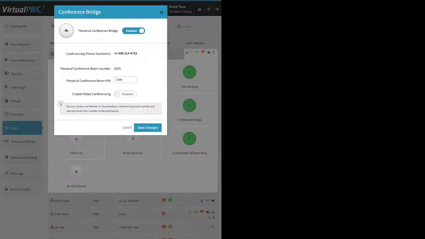Conference bridge. As an admin, once you enable the conference bridge feature on a user, the only thing you need to do is set up a PIN number and click on Save Changes. Your users can then change their PIN numbers for the conference room under the user portal. Depending on your plan, you also have the option to enable video conferencing.